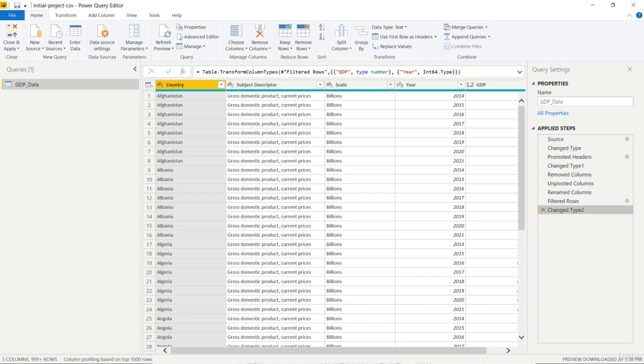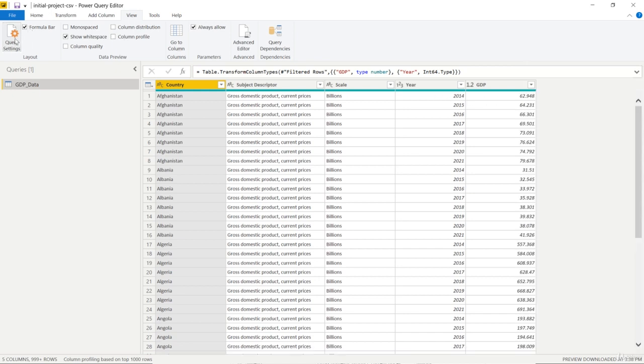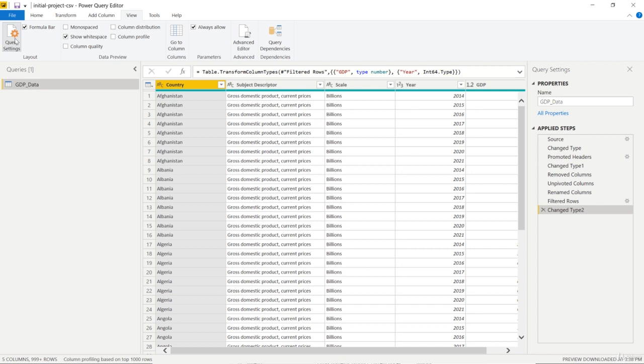By the way, if you can't see this formula bar, you can go to this view ribbon up here and simply activate it right there. Now it's disabled, now it's enabled. Same thing applies for the query settings. In case you cannot see this column, just disable or enable it right there.